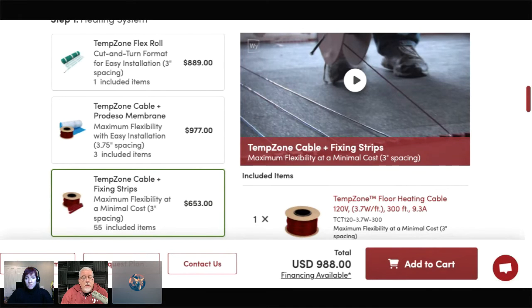So that's one thing you want to keep in mind, is the most efficient way to do it and the most cost-effective way. And think about when you're purchasing it at the beginning, the smaller area you heat, the less the product costs and the less expensive it is to run. So you just keep that in mind as you're going along too.